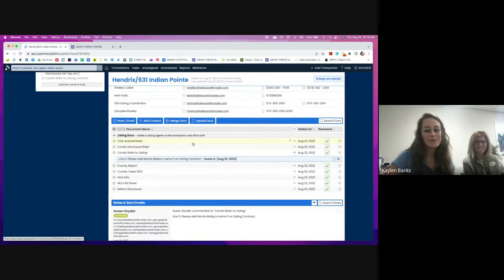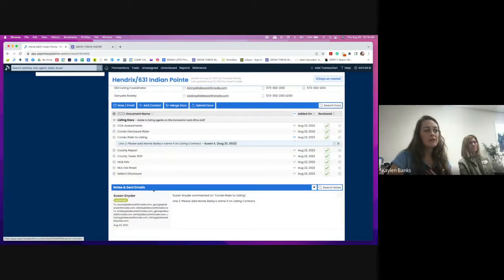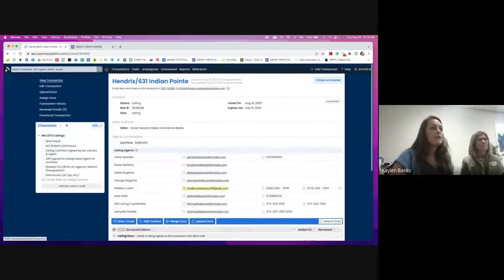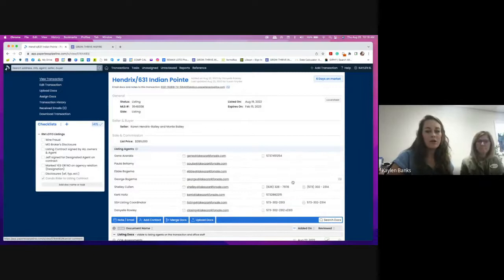So we try to keep it short and sweet. And you can reply back to these as well, or we'll delete the comments out once you've corrected whatever needs to be corrected. You can also see notes and emails sent. It'll keep a running log of any comments that are made, any emails that are sent, any kind of communication that's happening on this transaction. It'll provide a running log of what's going on as well, so you can come in and see things. Does anybody have any questions on what a transaction is, being inside a transaction, checklists, anything?